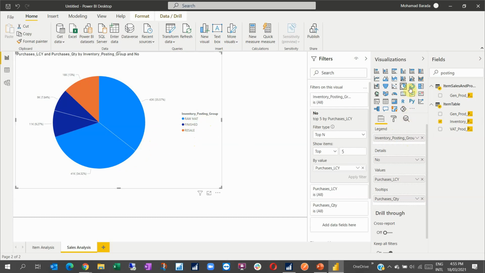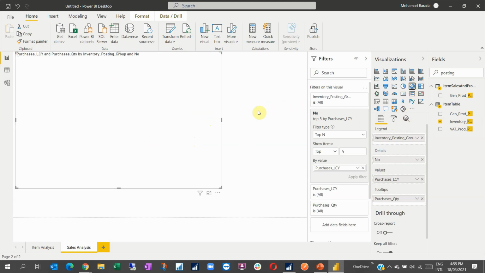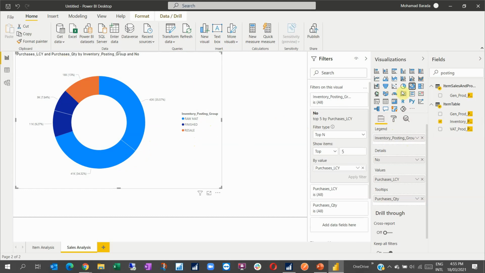So this is how we usually change the legend and values. We also have what we call the donut chart. It's similar to this chart. Okay, we have the pie chart and the donut chart. The difference is that one is empty in the middle. It looks more like 3-dimensional.